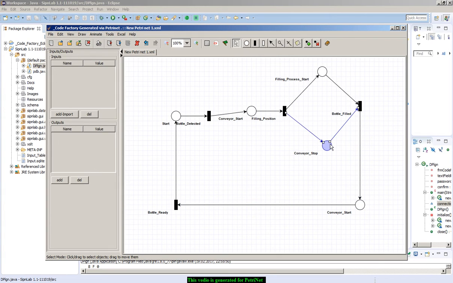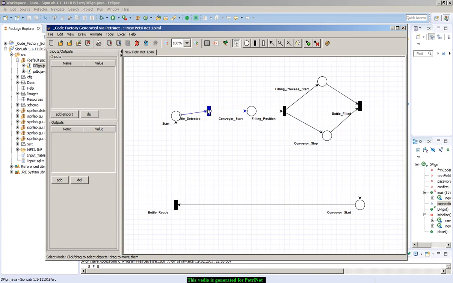Now we will align it to look good. Now this is the whole process. We will add a token here. Now this is the process, and now I will check the validation and verification. The token is here. Now I simulate this.